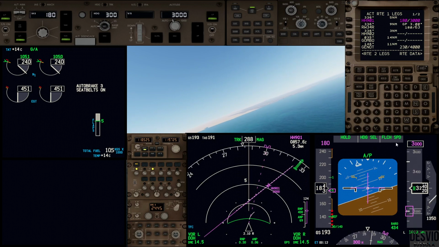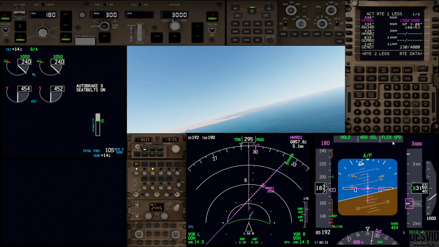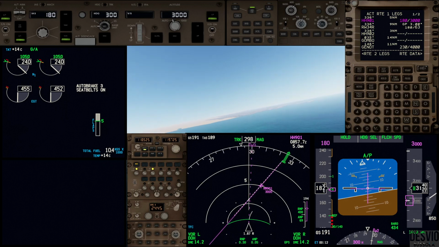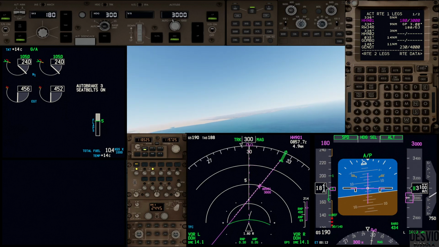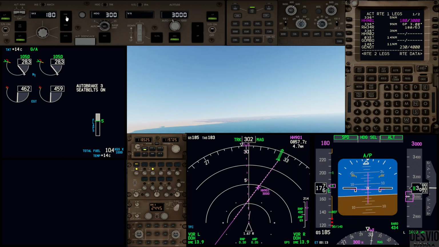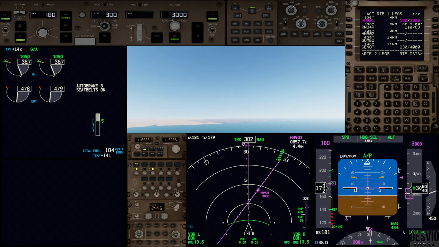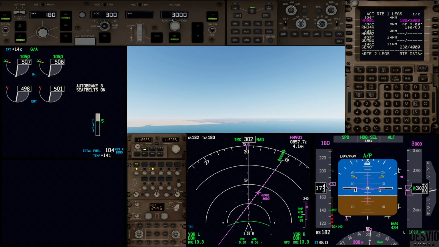The airplane is going to reach 3,000 feet. So we speed and out, and we are on the intercept heading. We can arm LNAV. So LNAV is armed. And now we are at the platform altitude 3,000 feet. Let it stabilize at 3,000 feet. It's coming down to 3,000 feet.